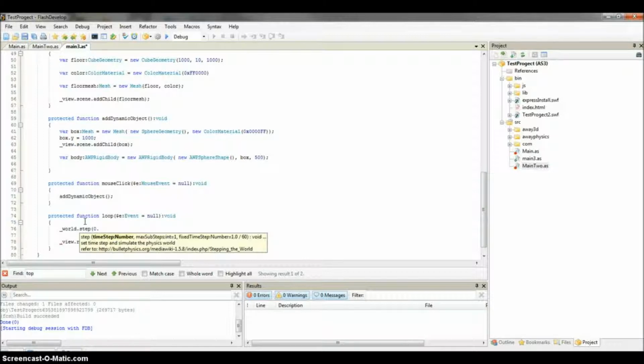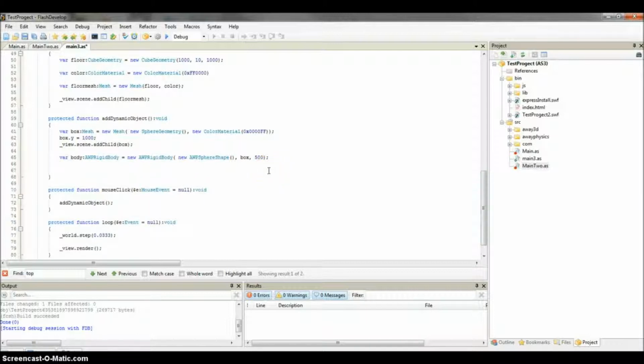So I use 1 over 60, and instead of dividing we can use 0.0333 and such. So there. Okay, now that we have that taken care of, back here with our body, with the sphere, we need to add it to the physics world. So world dot add rigid body, and we just add body.